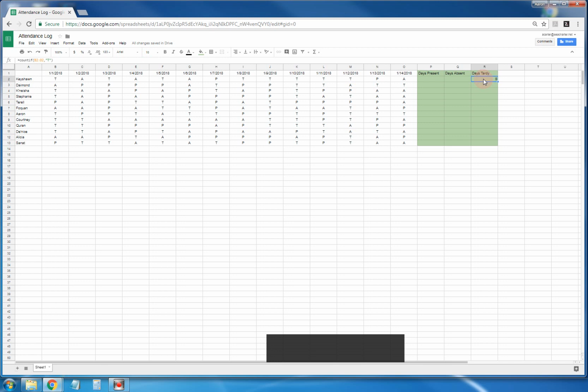Now we can copy this by pressing Control-C. And we come over here and paste it by pressing Control-V. Now we want it to look at the same range, B2 to O2, but now we're looking for the letter A because we're looking at days absent. And uh-oh, look at this. Our range has changed. When we copied it and pasted it, it should be B2 to O2, but it's A2 to N2. Why is that?